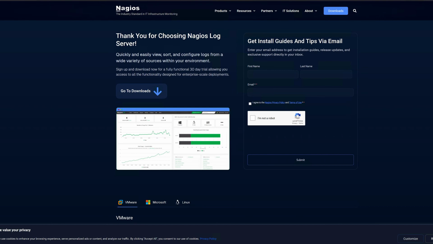Now we're going to look at installing Nagios Log Server on ESXi. Again, we do not recommend using the OVA as a production installation method. We recommend that if you're going to use ESXi to host Nagios Log Server, you spin up one of our supported Linux distributions and install Log Server manually. For evaluation purposes, we will go ahead and download the OVA.